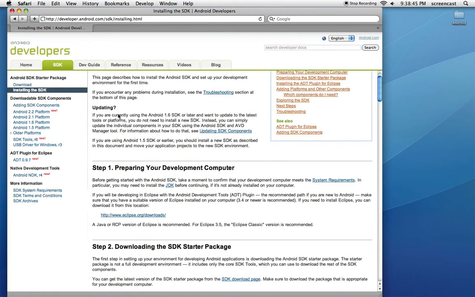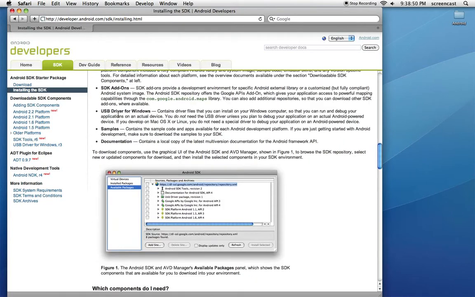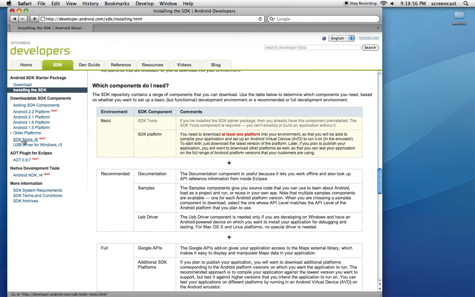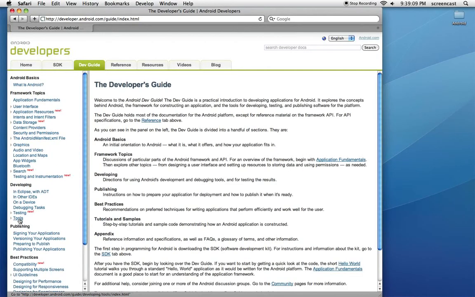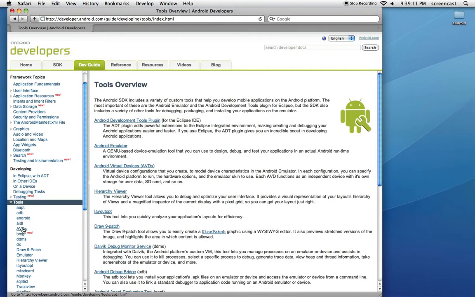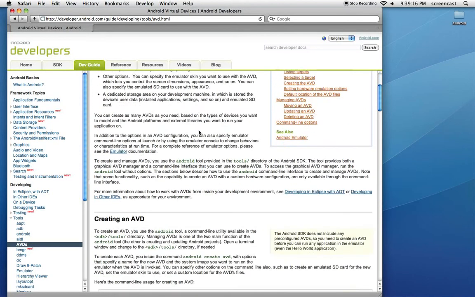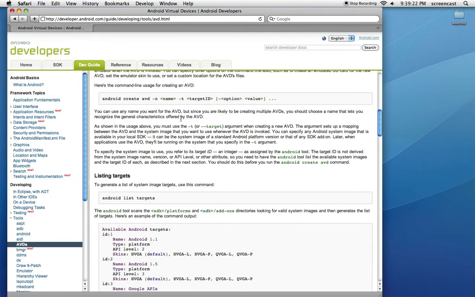But if you click on installing the SDK, we did all that. Okay, great. This is the thing we just did right here. That's all set. So now I'm going to click into Tools. Is that it? No. Where are you, little bugger? Oh, Dev Guide, Tools, and AVDs. There we go. So this explains Android virtual devices. That's going to be your phone simulator. So to do this, basically follow the instructions here.